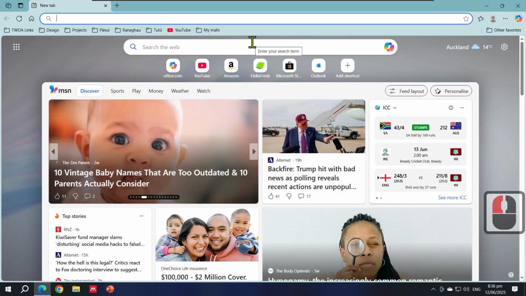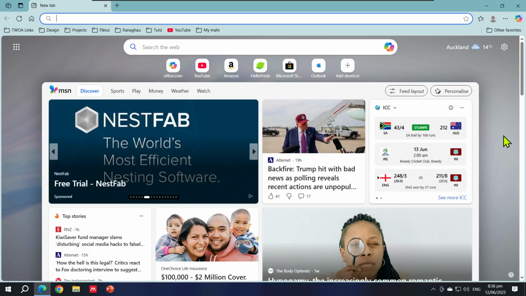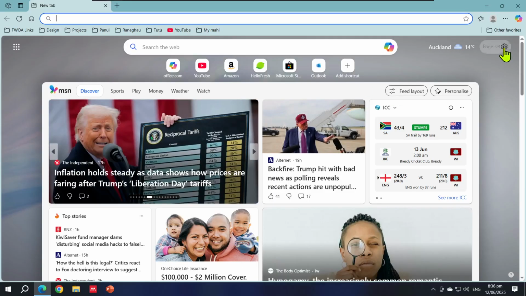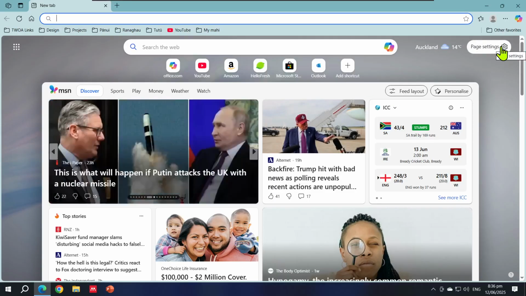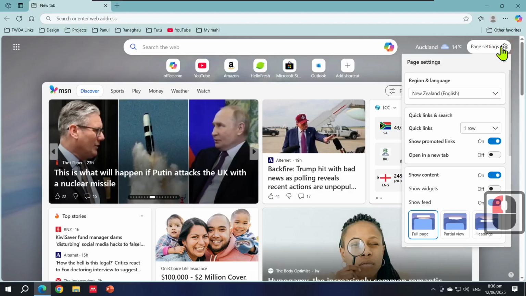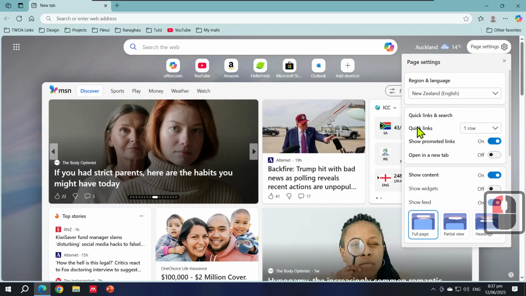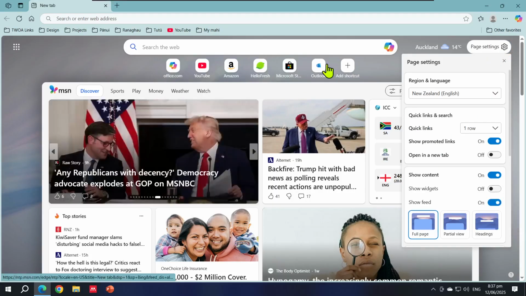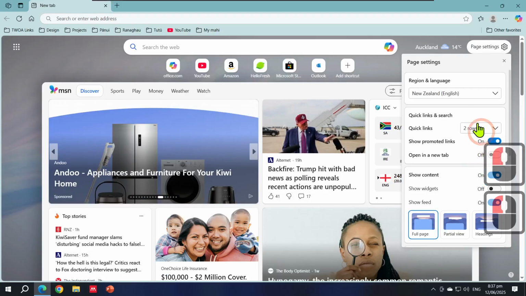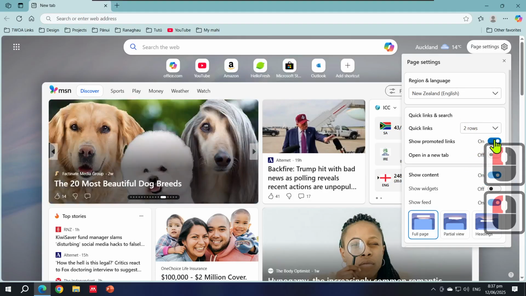Now, there's some things I don't like about Microsoft Edge. Basically, this home screen that starts up. Okay. But we can change this. And that's where this little gear icon up the top right-hand side and page settings goes. Okay. Quick links. I actually like these quick links. Okay. I think they're really useful. So I'll usually have 2 rows of quick links, but I'll turn off show promoted links.